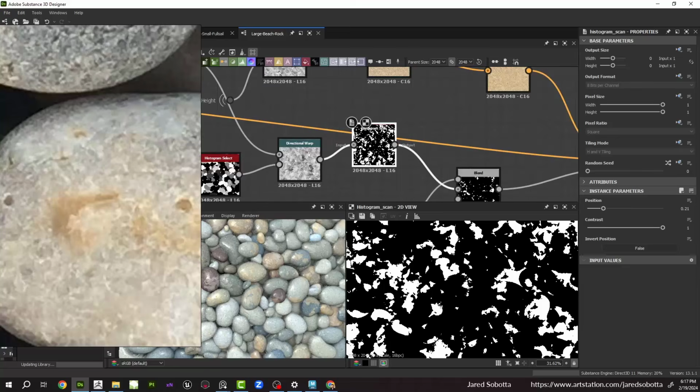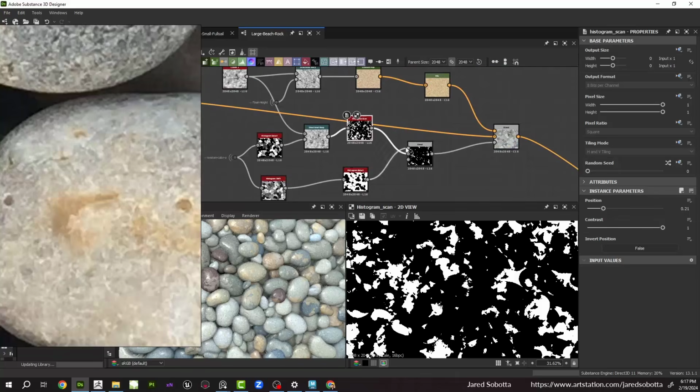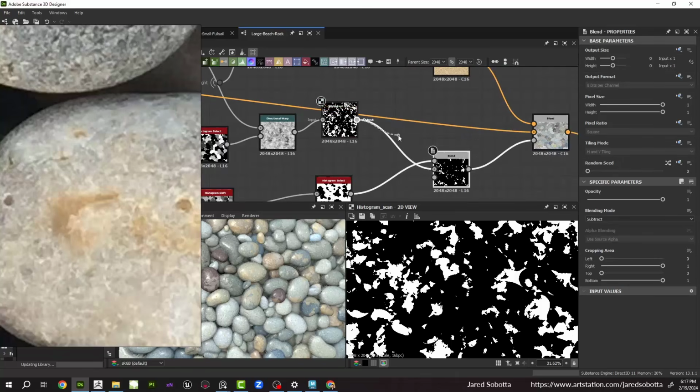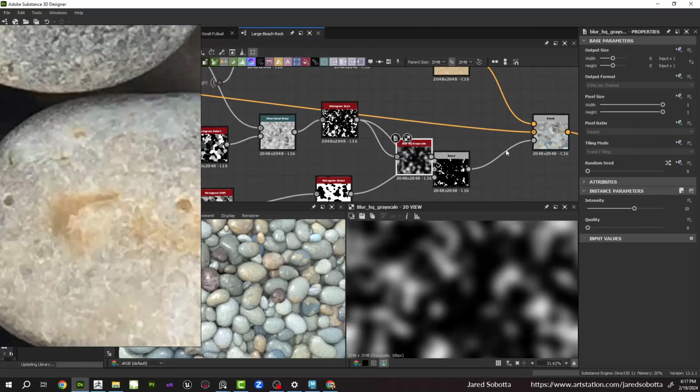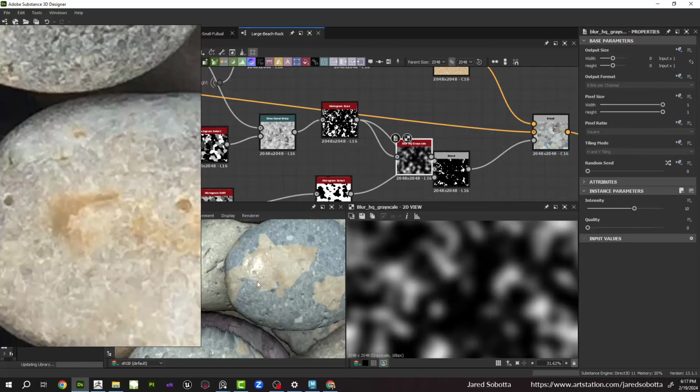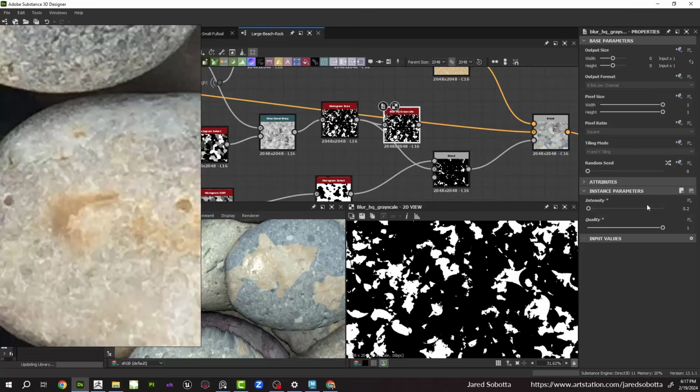Histogram scan, we can do a little bit. Maybe let's blur it a little bit. I don't like how harsh it is. So let's blur high quality grayscale. See how harsh these are? I want to blur that just a tad bit. So let's bring this to like 0.12. All right, that works. I like that.